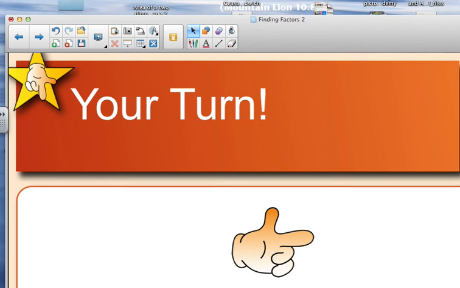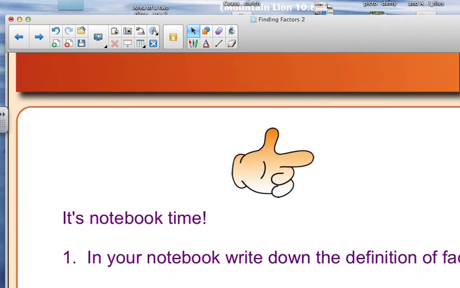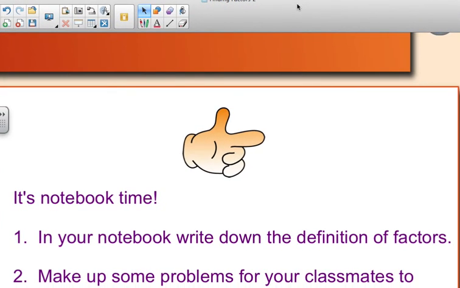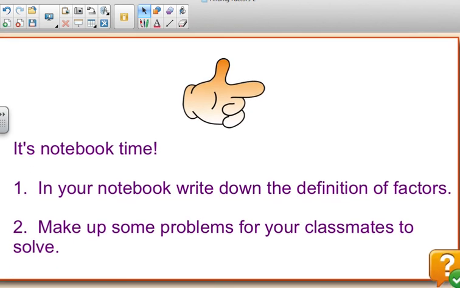Now it's your turn. And it's notebook time. You are going to write down in your notebook the definition of factors, and you're going to put it in your vocabulary section. And then in the front section, you are going to make up some problems for your classmates to solve, and we will be using those as morning messages as far as when you enter the class in the morning, especially in Mrs. Lau's class, and I'm sure Mrs. Hobbs and Mrs. Perry's will do the same. And that's it for now.